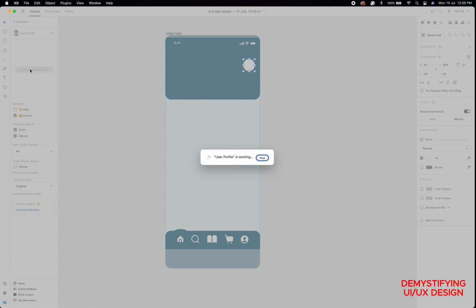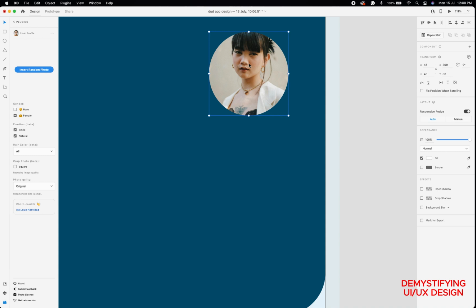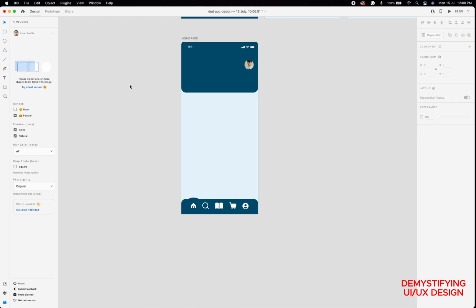Allow the plugin to do its thing, so it's going to generate a photo for us. That will be the user. So give it time depending on how fast your network is. Give it time to generate a picture that you will use as an avatar. Nice. As you can see, it has generated a picture right here. So we are going to make use of that. Whether it is beautiful or not, that's what we are going to make use of.